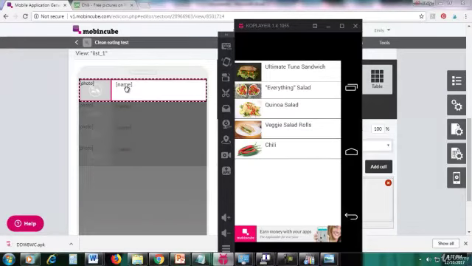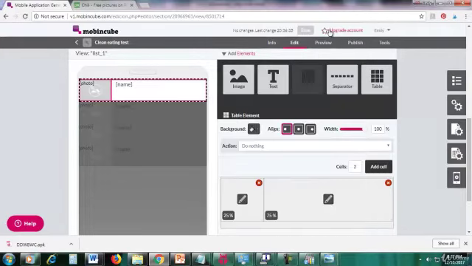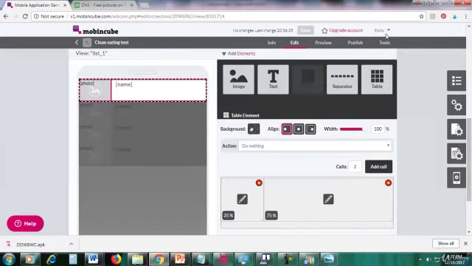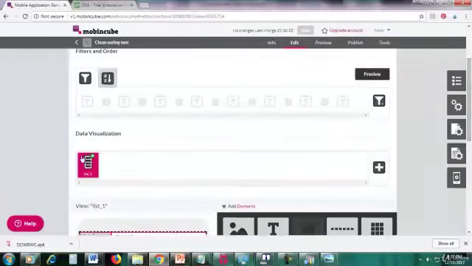And then remember the name field. So this is the name field, Ultimate Tuna Sandwich. So we just need to do this for the first row. We don't need it to do this for every row. It will automatically populate this using the information in our database. So again, this is what it looks like. Remember, we have 5 items: the ultimate tuna sandwich, everything salad, quinoa salad, veggie salad rolls, and the chili. Okay, so now this is the list view.